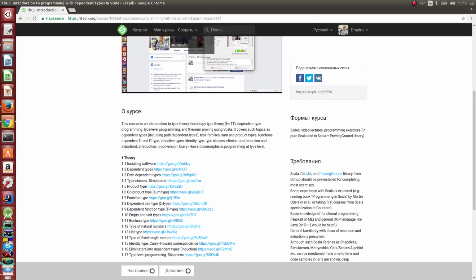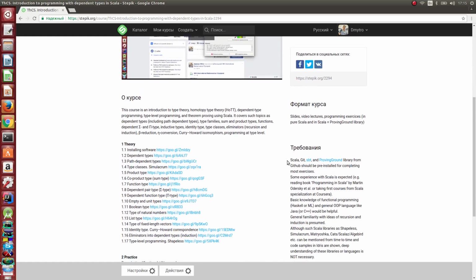Okay, regarding prerequisites: this course is an introductory course to type theory, homotopy type theory, dependent type programming, type level programming, and theorem proving using Scala. But it's not a first course in Scala, nor a first course in functional programming. So some experience with Scala and some basics of functional programming is expected.